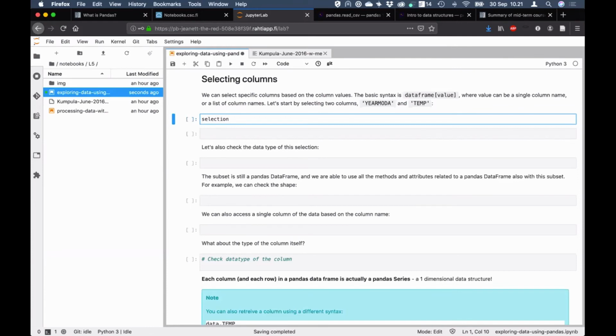So selection is our new variable where we are going to store only the year, month, and date and temp values from our data frame. The way that we do this is we take our data frame name, then we put a square bracket, and then within the square brackets, we put a Python list to indicate which columns we want to use. So we should be using year, mo, da, and temp.